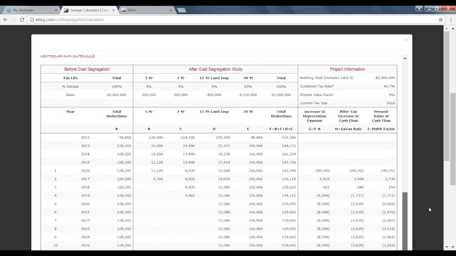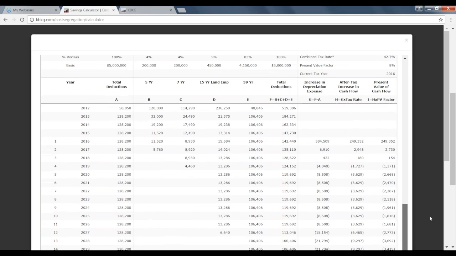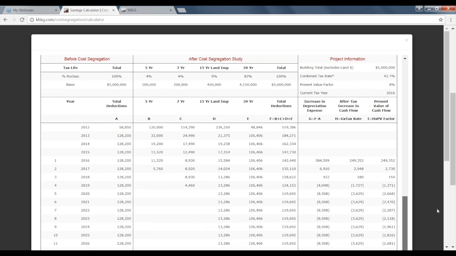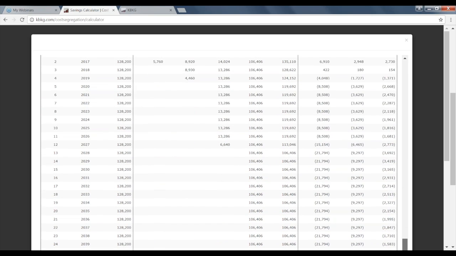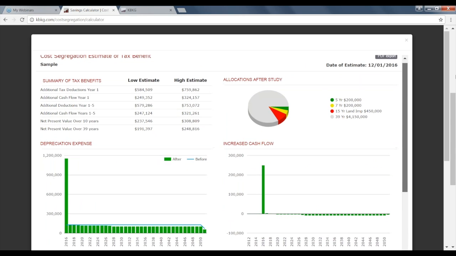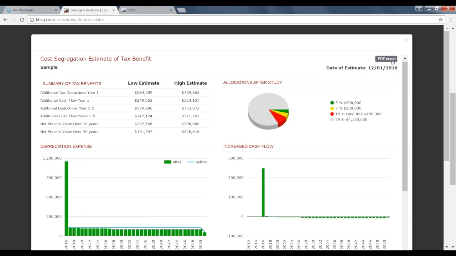The calculator also gives you all the detail by year of how your depreciation deductions are going to be affected throughout the life of the property. This can be exported to PDF and saved or sent to your client.